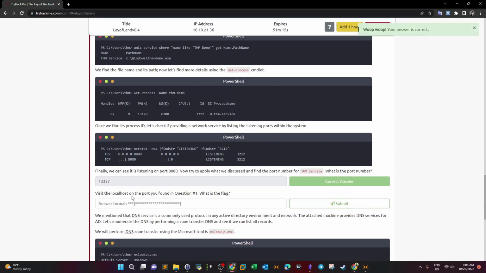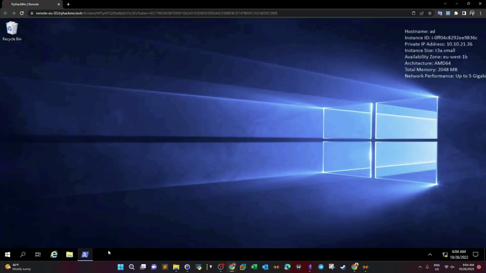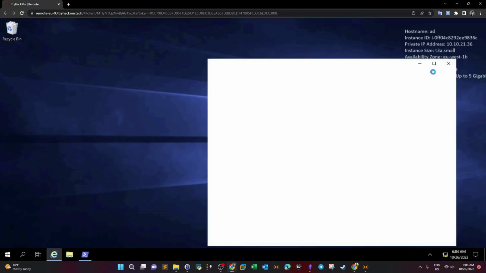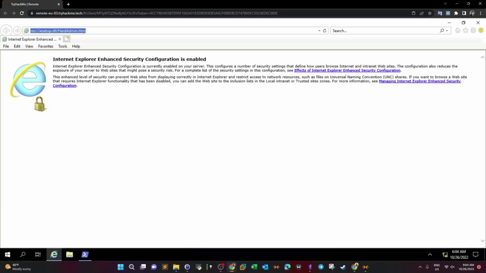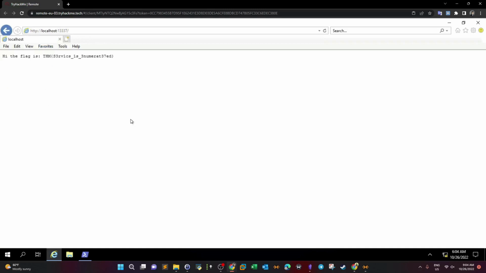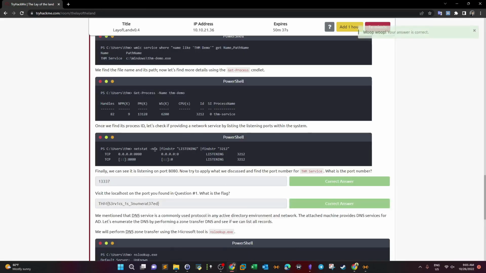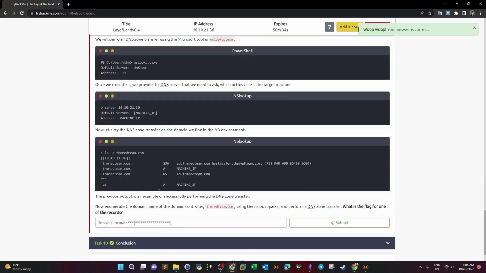Visit the localhost on the port you found on question 1. What's the flag? Okay, let's find out. And this is your flag. Okay, and we have one question left.